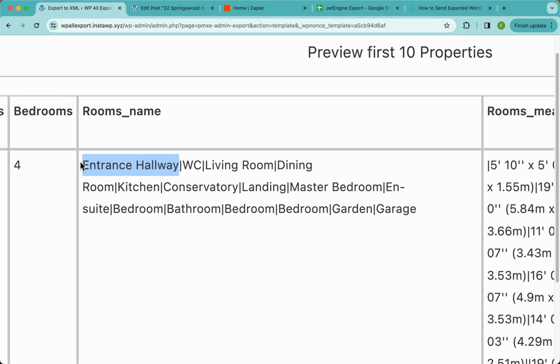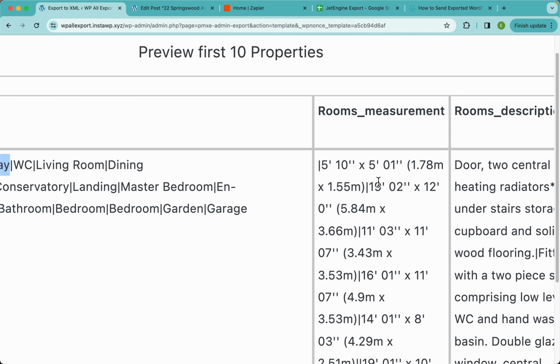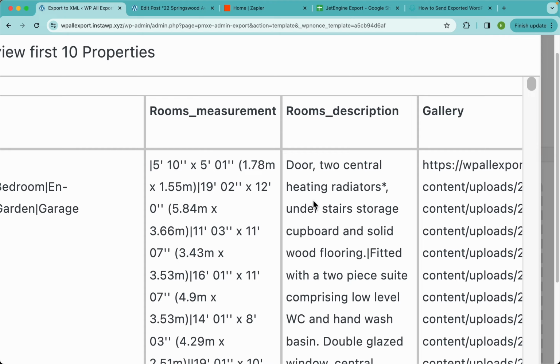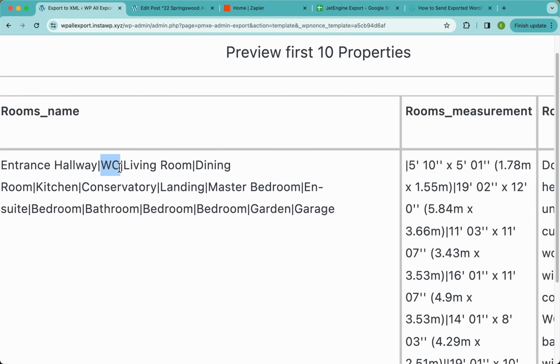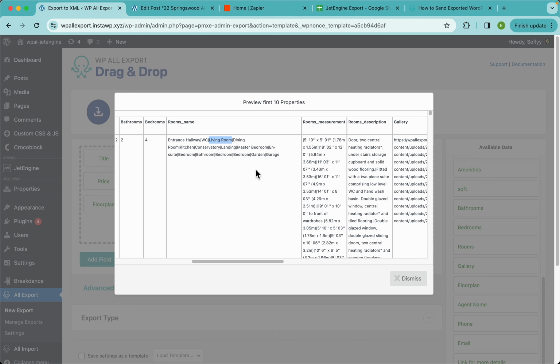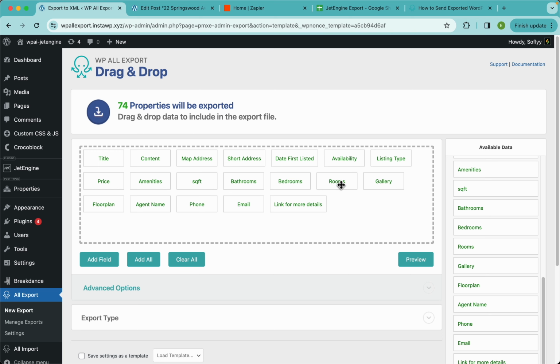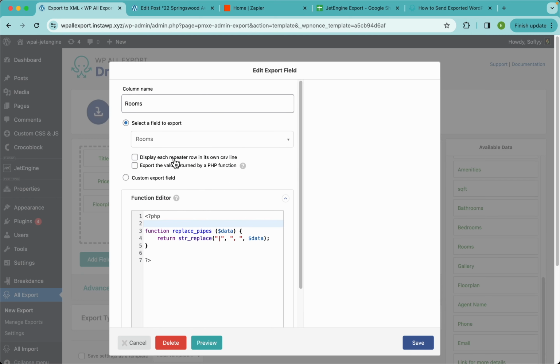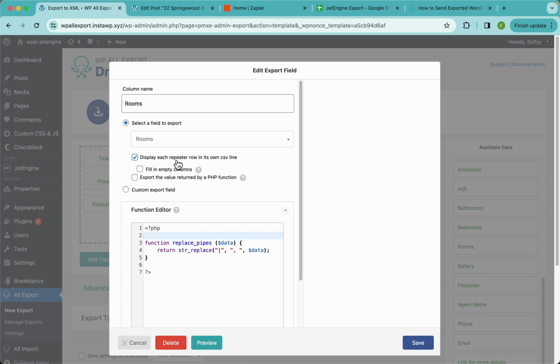So you can see here the entrance hallway, which is the first element in the repeater, and this is the first measurement in the repeater, the first description in the repeater, and the second one is this WC, the third one is living room, dining room, and so on and so forth, right? So if you wanted to maybe export this in a more orderly fashion, you can click on the repeater element and you will find these options there. Now you can enable this one that says display each repeater row in its own CSV line. And we have another option, but let's just not enable that just yet.